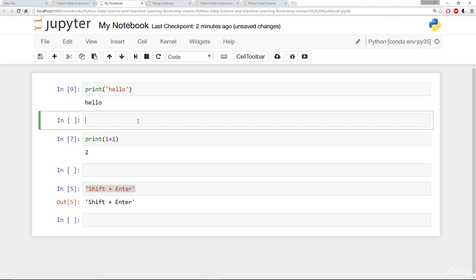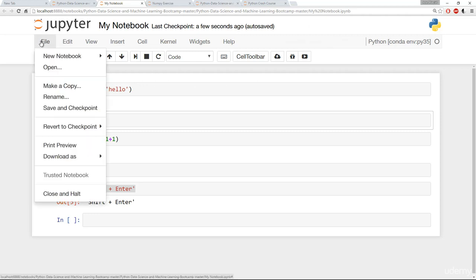Okay, now you may be wondering, how can I save this notebook? You can either do Control-S or click here on the little floppy disk, save, and it actually has an autosave feature, so around every 2 minutes it will autosave, or you can just say File and do a Save and Checkpoint here.